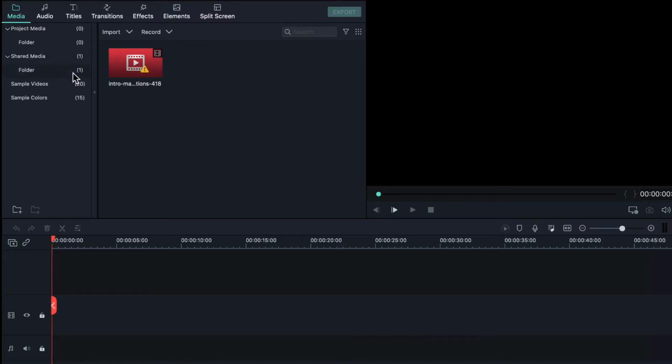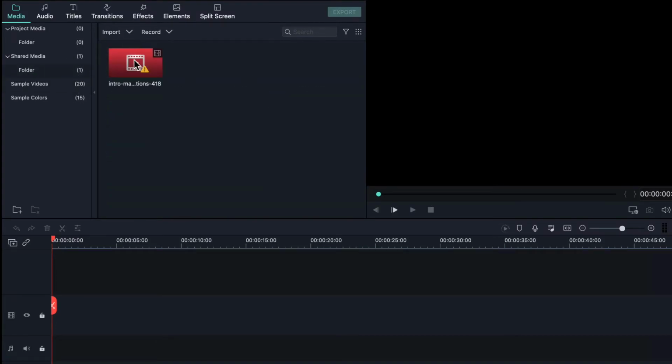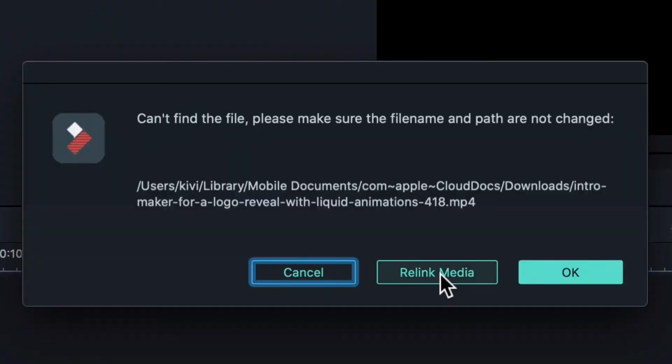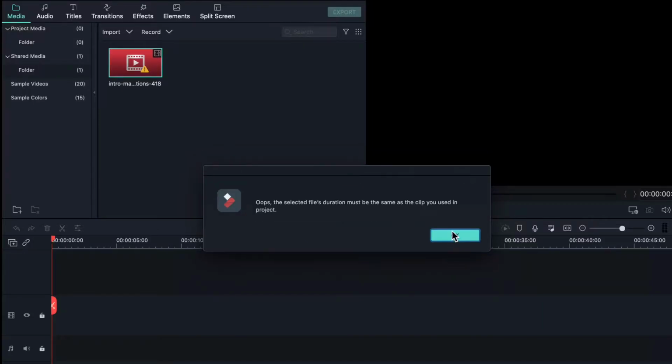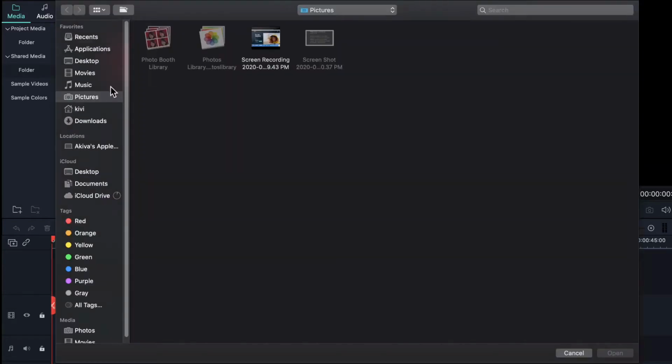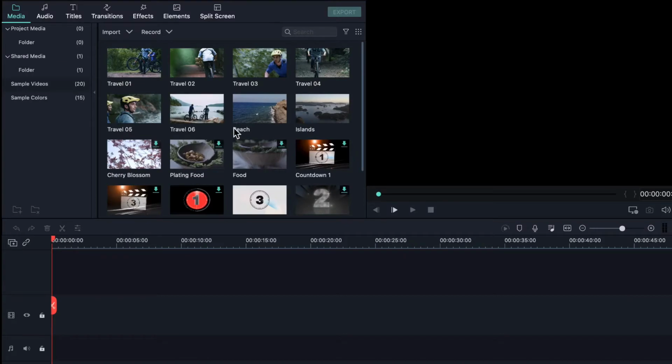Here's folders, so folders are basically like if you have videos that you use a lot, you can put them in here. So for example, my intro, I put it in a folder because always when I make a video, I like to just have it right here, quickly just drag it into my timeline. Here is, they have a lot of sample videos, so I'm going to be using those for the video.